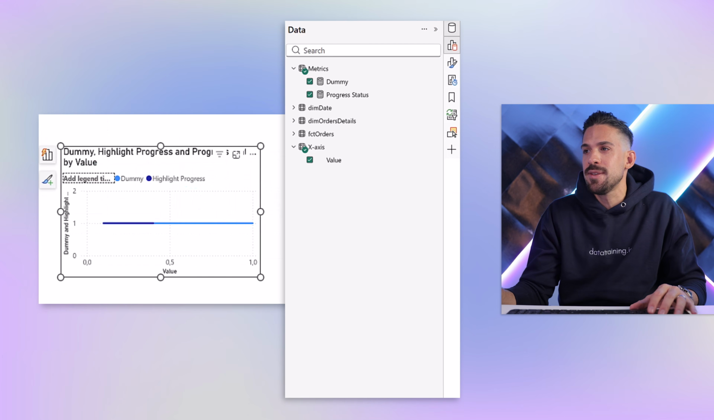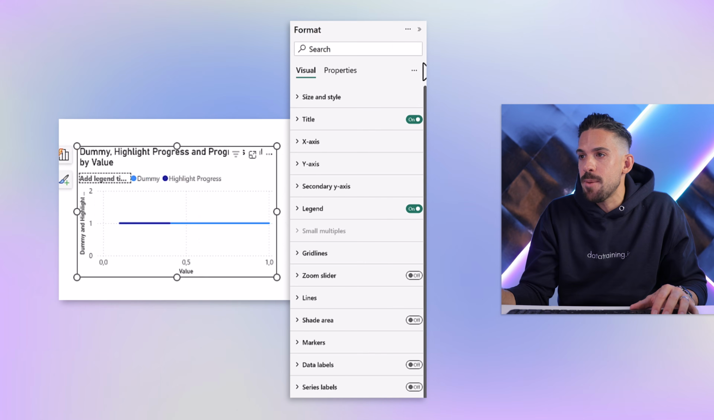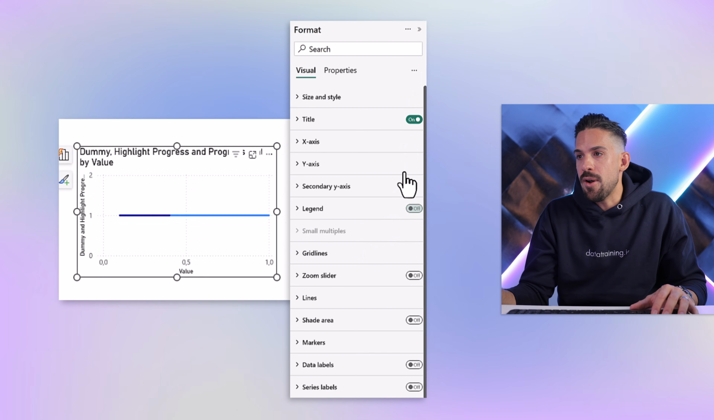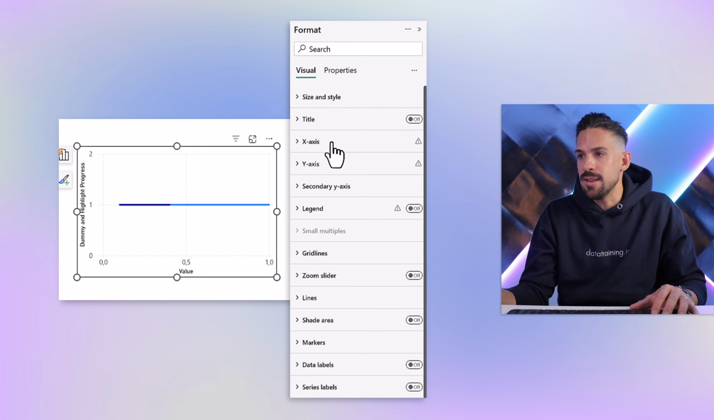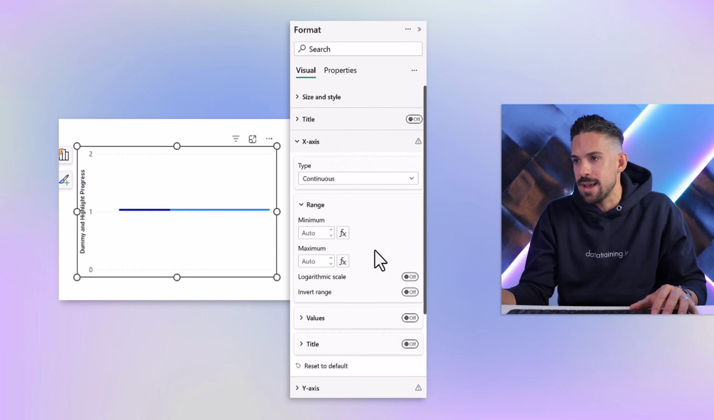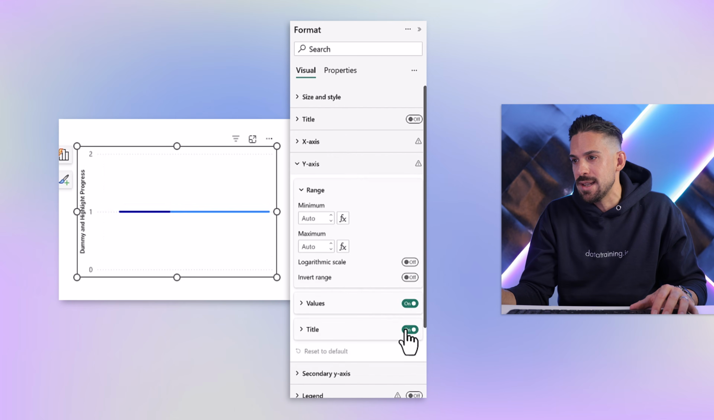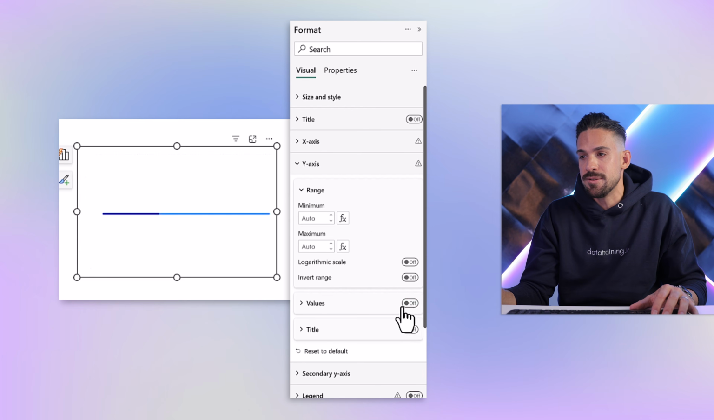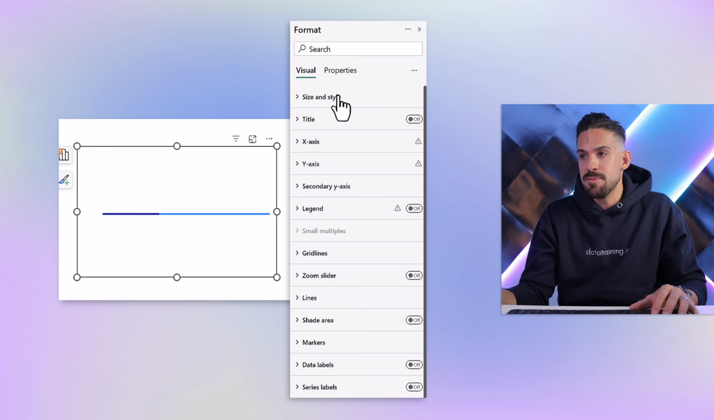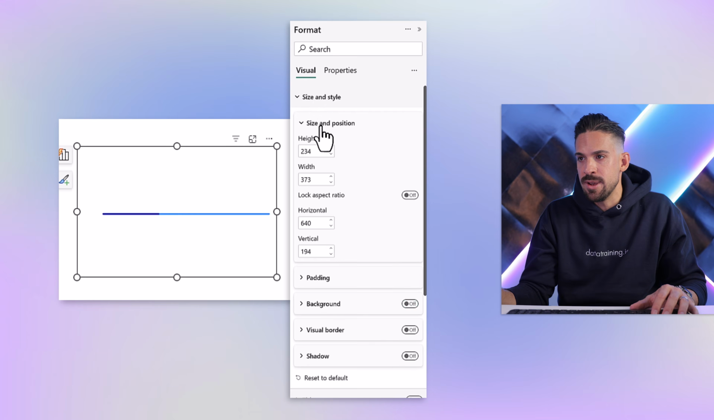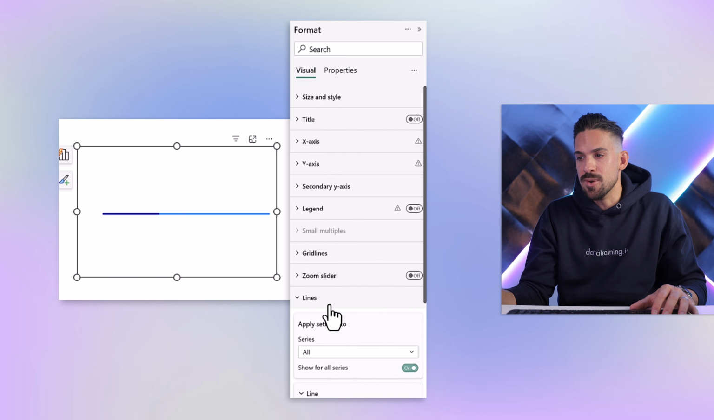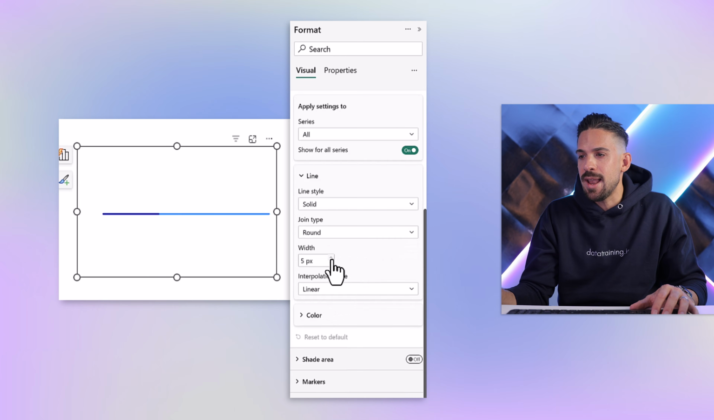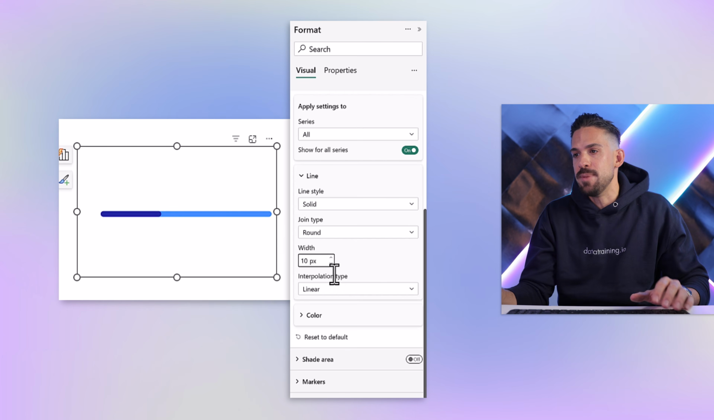Let's go back to the report, and now we just have to play around with the formatting a little bit and get rid of all of the stuff that we don't need, like the title, the legend, everything that we have on the x-axis and the y-axis. Let's turn all of that off. All right, now that looks already much cleaner. The background you can also get rid of, and then we can go to the lines, and then over here we make that line thicker, for example 10 pixels.